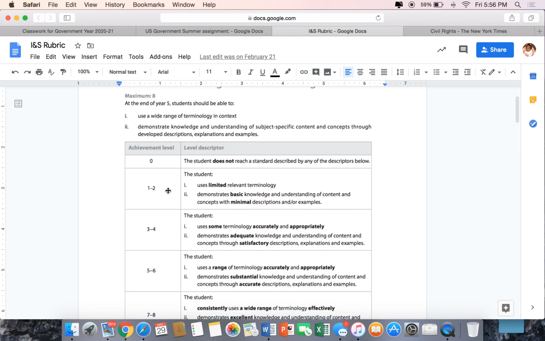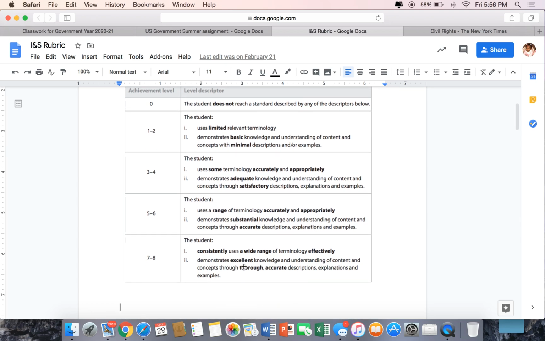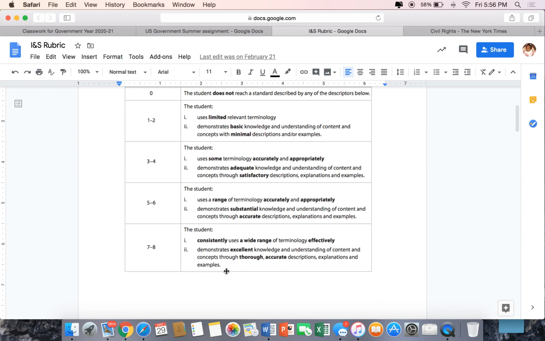If you would like to receive a low grade, like a 1 or a 2, which may be the equivalent to what you might say a D or F, it just says you demonstrated basic knowledge and understanding of the content. Really meaning that you didn't understand what was going on, maybe in your summary. You didn't really provide any descriptions. If you're looking to receive an A or a B, this would be maybe around your B, 5 or 6, or A, 7 or 8. You just demonstrated excellent knowledge and understanding of content, and concepts are thorough, meaning that you gave me a really good summary of what's going on.